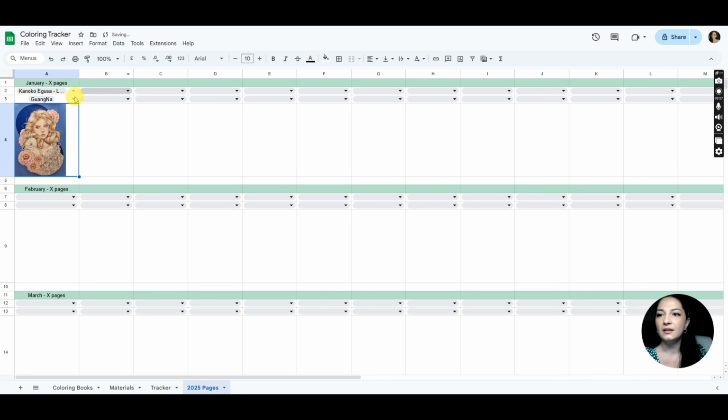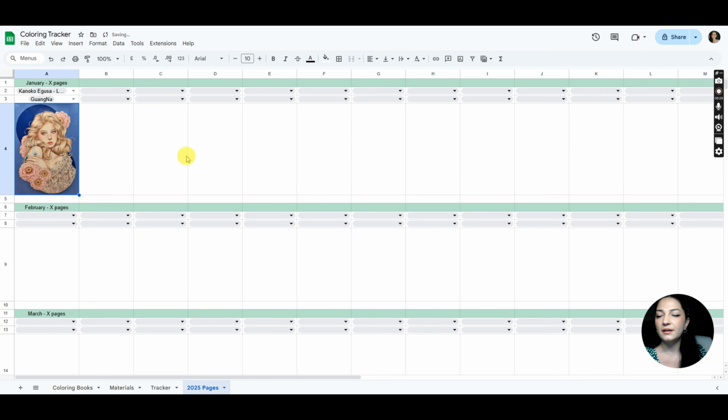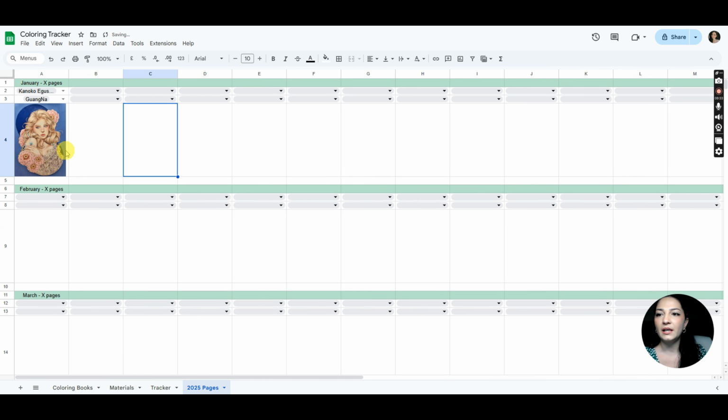I can adjust like this or like this. If I want the images to be bigger or smaller, I can adjust the columns and the rows. Here I left an X for the number of pages that you completed that month. You can just put in the number, or you can delete this if you don't want it. Do your thing.